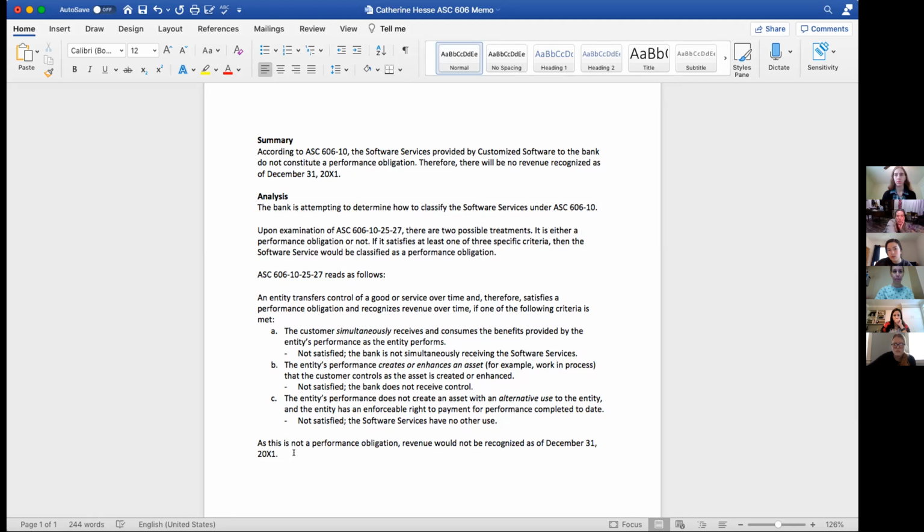Then the first one, the customer simultaneously receives and consumes the benefits provided by the entity's performance. I don't know how you could shorten that. That one's really succinct. Yeah. But the next one, the entity's performance creates or enhances, I would take out, for example, work in process. I would probably take out the work that the customer controls as an asset. Okay. And so you could play a little. This is a pretty precise standard, but there are some.